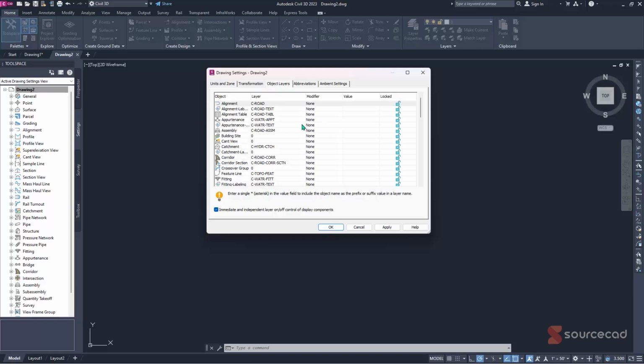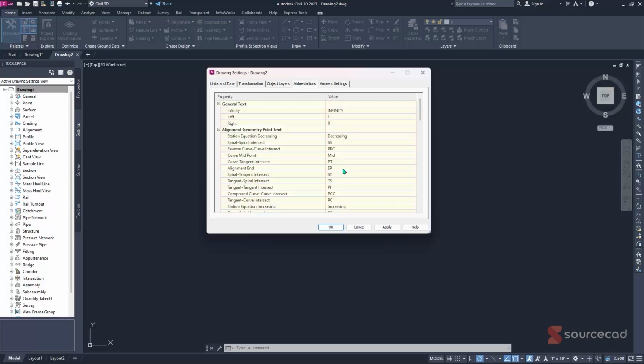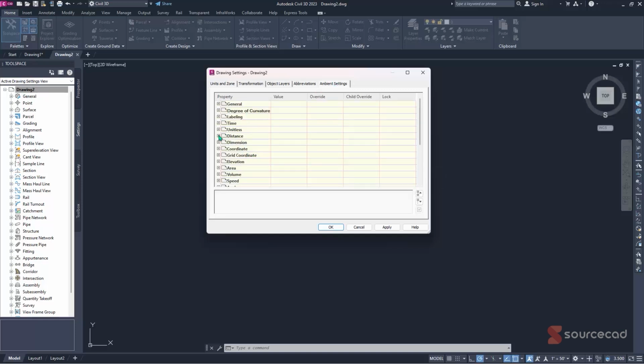Under the object layers, so remember the same thing, you can always change what you want to change from here. So if you don't want this item to be layer 0, you can just simply change it, or you can lock it so that it won't be changed by anyone. And the same thing applies with abbreviation. So remember, you can just update it to the way that you prefer. And under ambient, you can always change the units that you prefer. Let's say under distance, you don't want meters, we want to use either feet, so you can select feet, or miles, so you can always select from here.